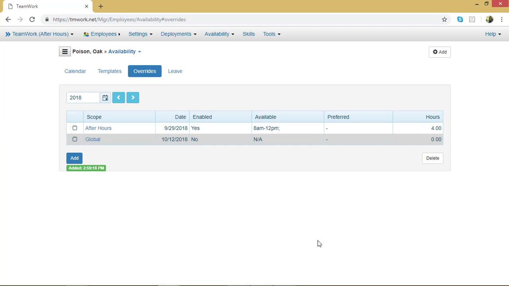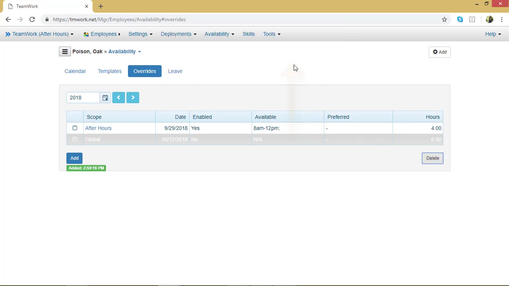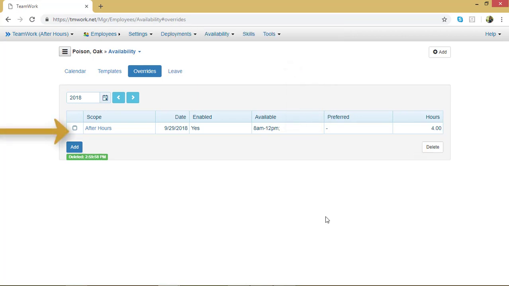Let's say I made a mistake and I don't actually want this new global availability override. I can click on this box next to global, then choose Delete at the bottom of the chart. TeamWork 5 is going to make sure I do want to delete that override. If I don't, I'll choose Cancel. I do, so I'm going to click OK. And now that override has been deleted.